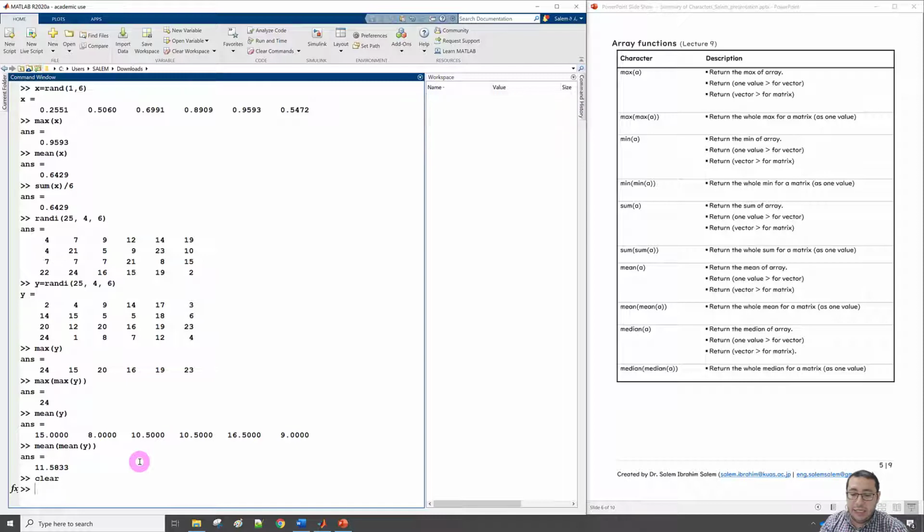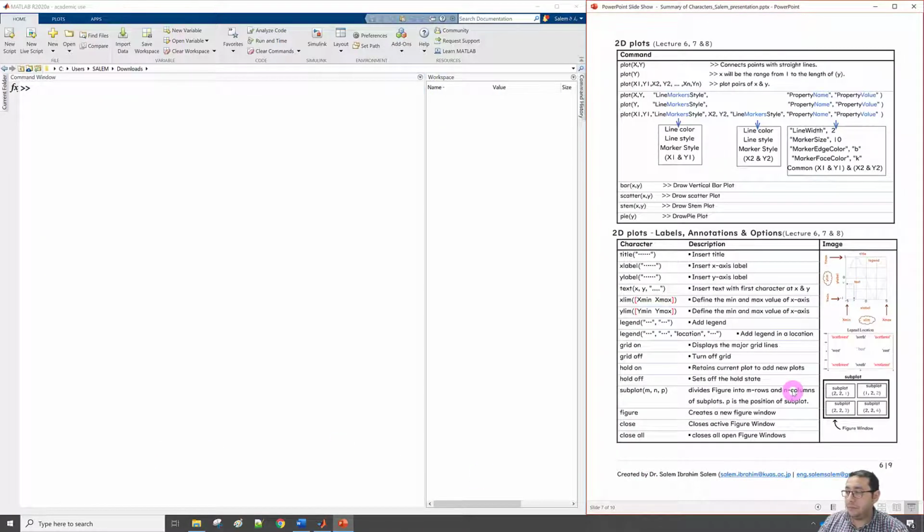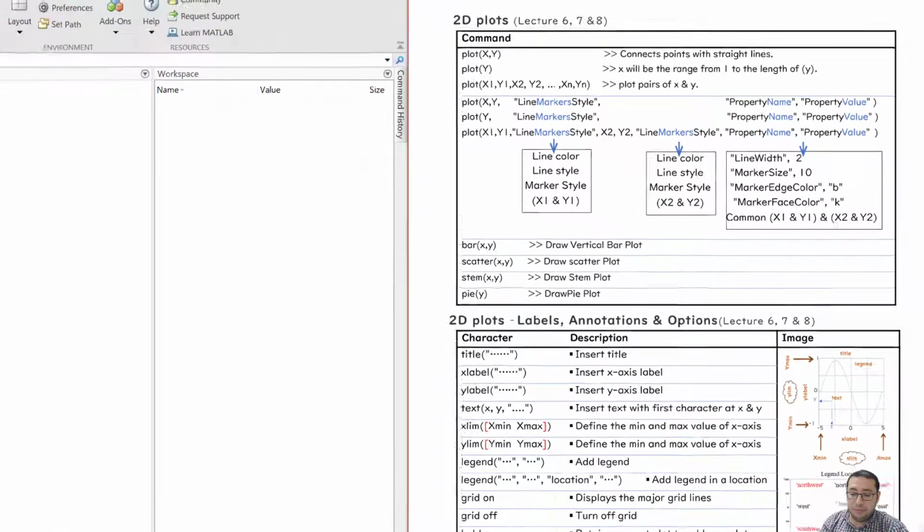Let's clear the variables, clc, and check the next. If we check here, this is the 2D plot. And 2D plot is very important because as a user of MATLAB, usually if we have data, we should show the data in figures. So the plot is very important. For example, we have here plot(x,y), plot(y), plot(x1,y1,x2,y2), which is kind of showing pairs of plots. Let's take an example.